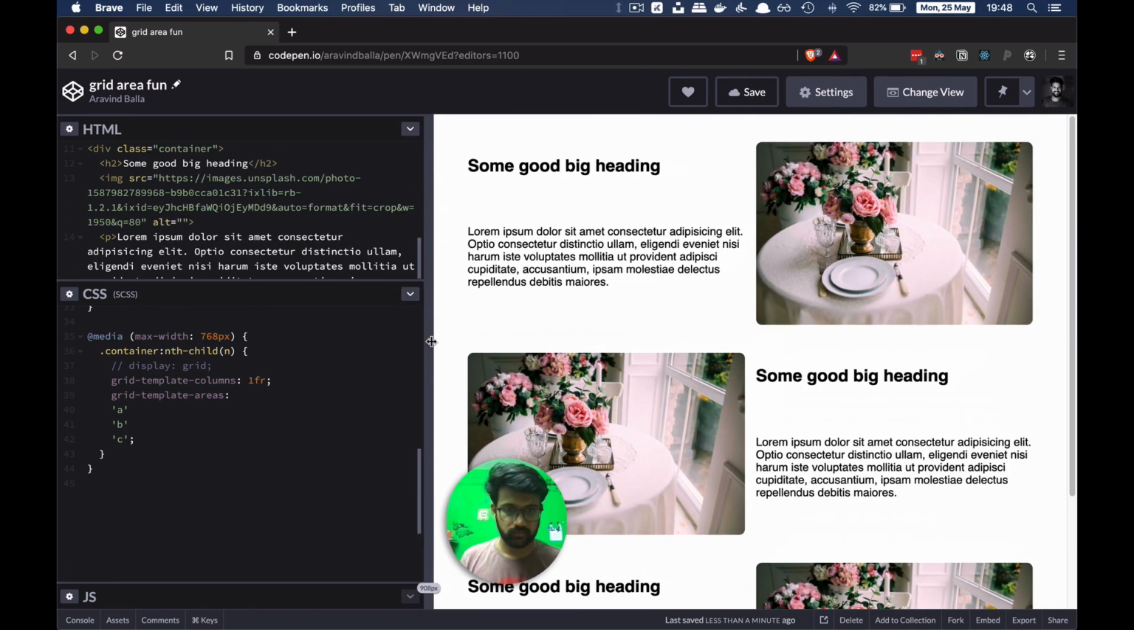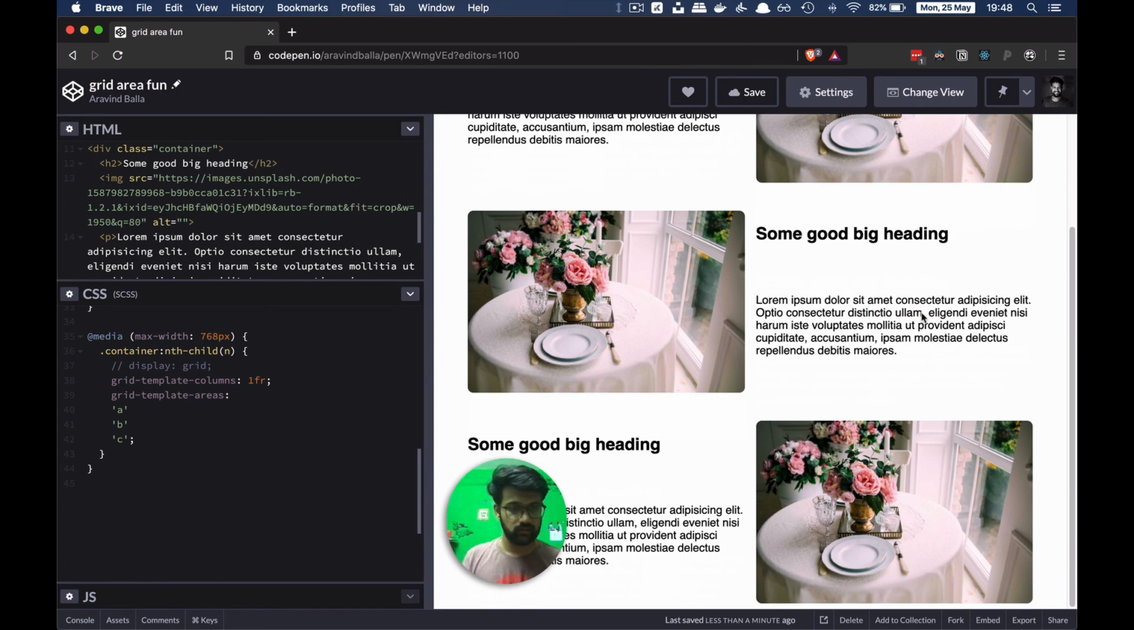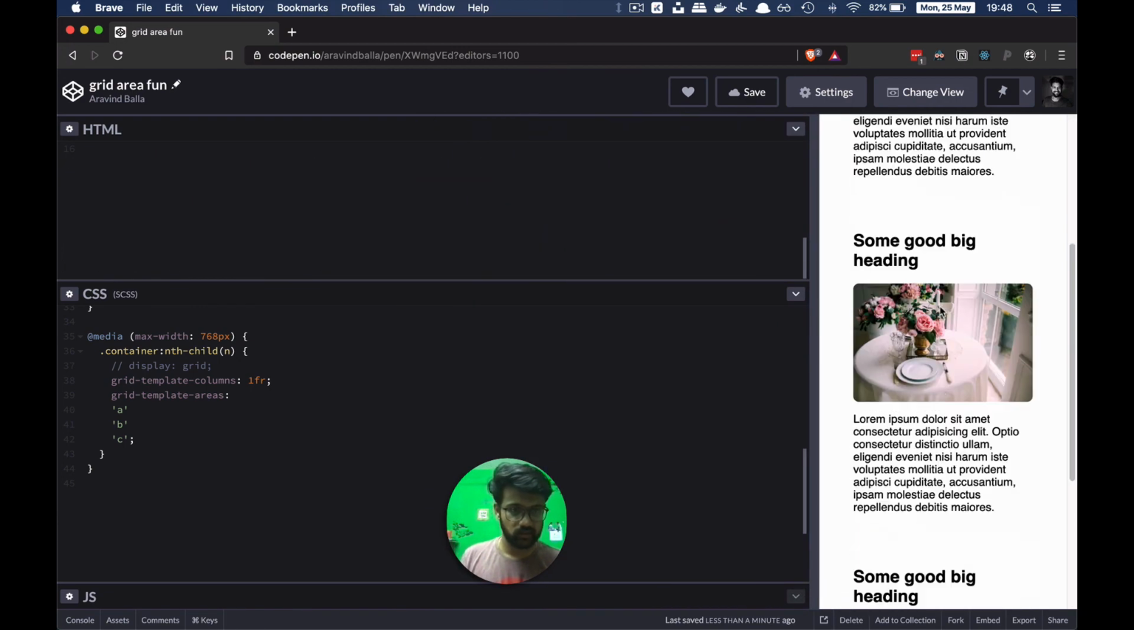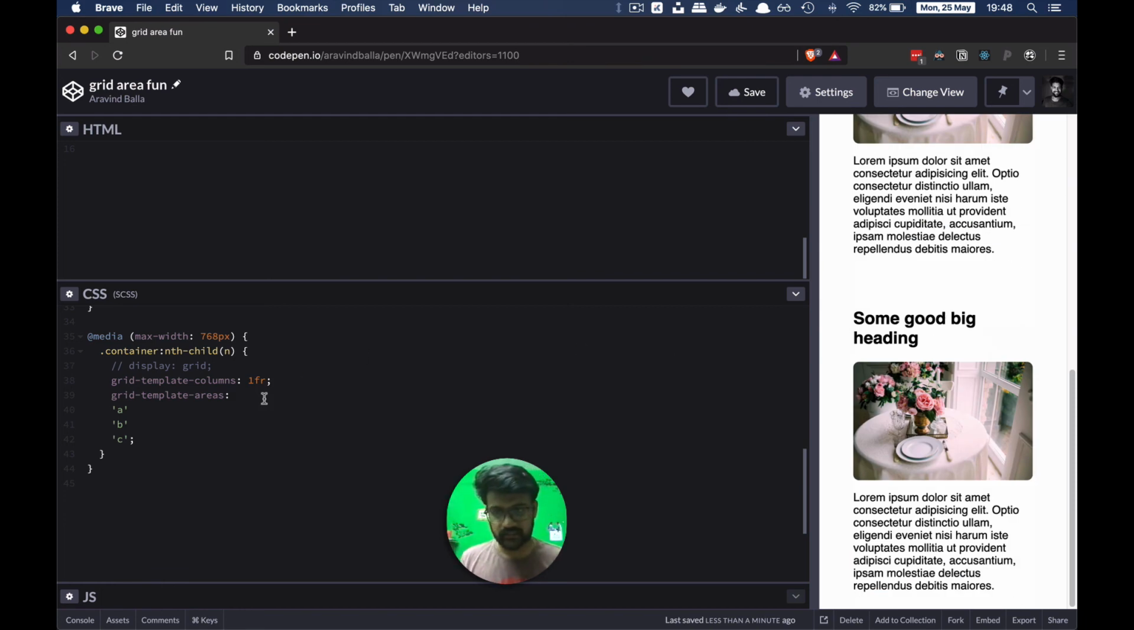Awesome. So in the desktop view, we have a two column layout, and then in the mobile, we have a single column, all using CSS grids and grid areas.